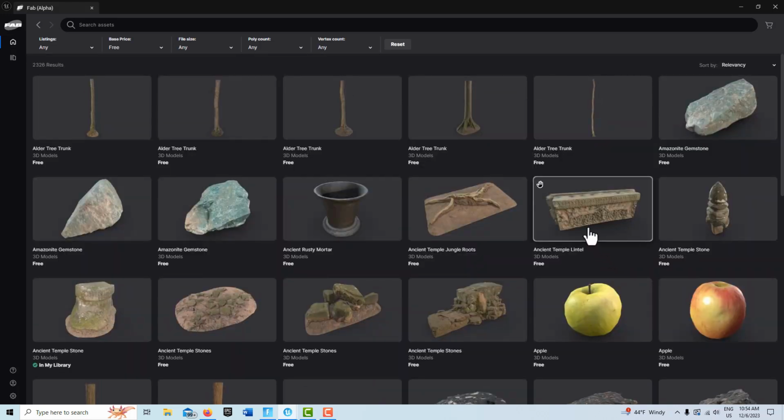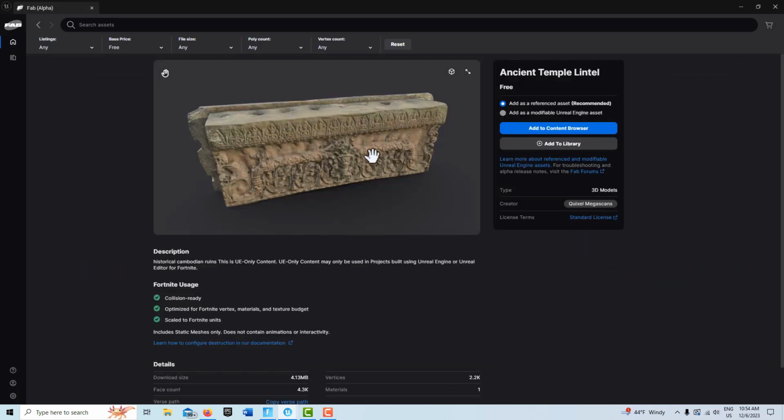But look at this. Here's a lintel. It's kind of a cool looking thing. So let's say you want this. Then you have your choice of add as referenced asset, which is what it recommended. It sounds like you're going to have more of a hard time if you go with this modifiable one, so they're recommending this for a reason. So probably just go ahead and get that.